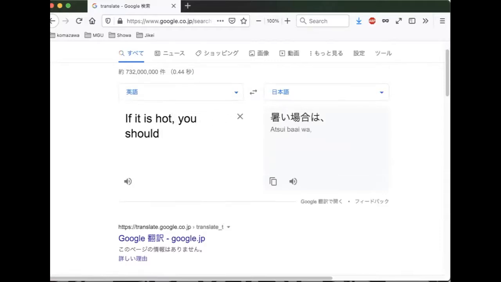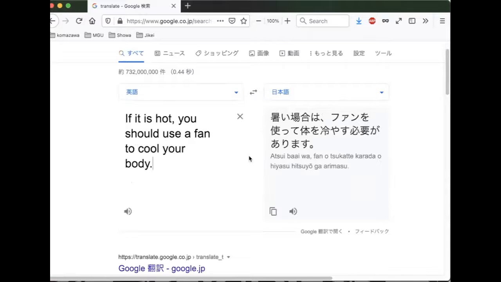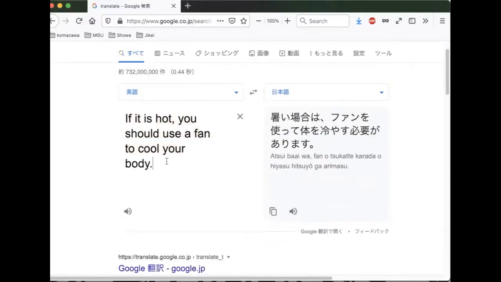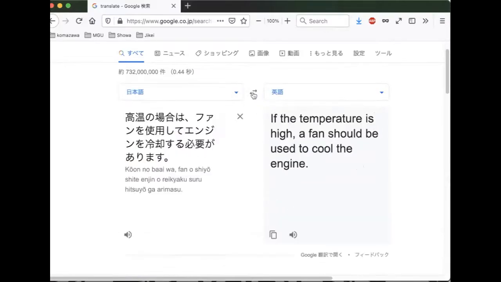Now, let's take this very curious thing. If it's hot, you should use a fan to cool your body. It does a pretty good job, right? It says, yeah, that's about right. If it's hot, you'll need a fan to cool yourself, right? Well, what if I change this little end? Instead of your body, I say the engine. Well, watch what this English becomes now. If the temperature is high, a fan should be used. So now we're using passive. Instead of you should use a fan, it says a fan should be used.